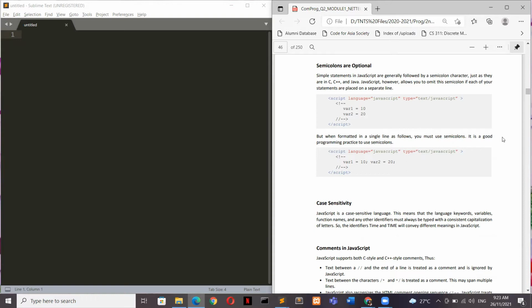But when formatted in a single line as follows, you must use semicolons. It is a good programming practice to use semicolons. Okay? So, kung ato ang duha ka variable, si var1 ug si var2, kay butang ra na to in one line. So, it is required for us to use the semicolon. Okay? Para dili ma-confuse si browser later on.